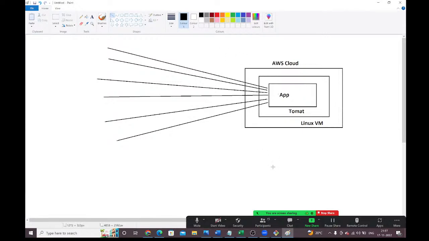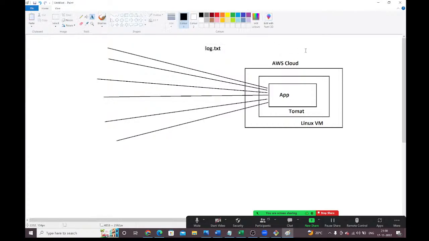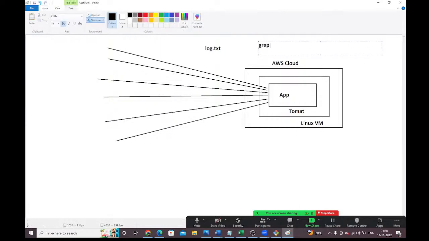See, guys, assume the log file name is log.txt. Inside this, logs are available. Now I will write one grep command like this: grep -i, and here I am searching for null pointer exception. Some exception I am getting here.